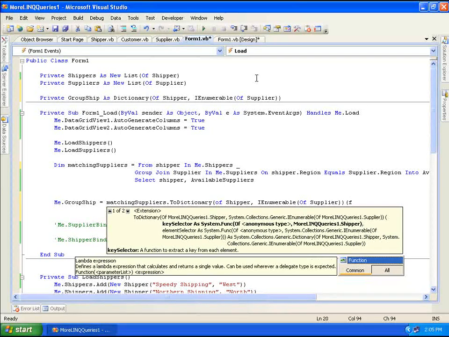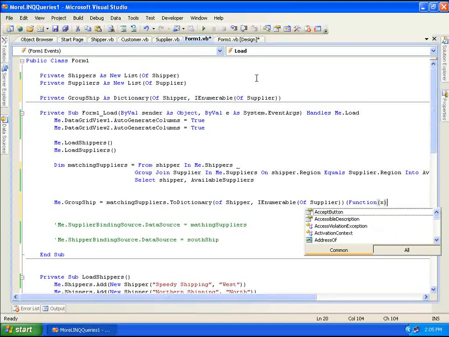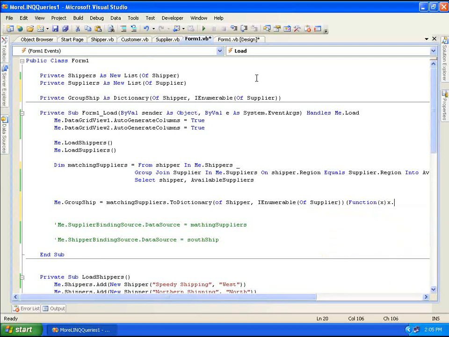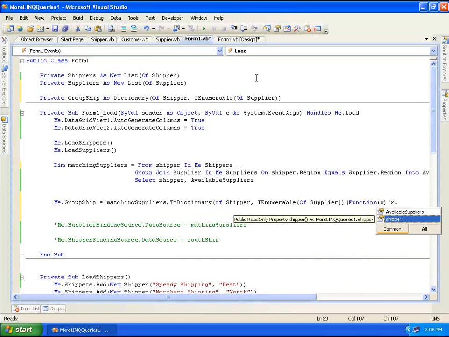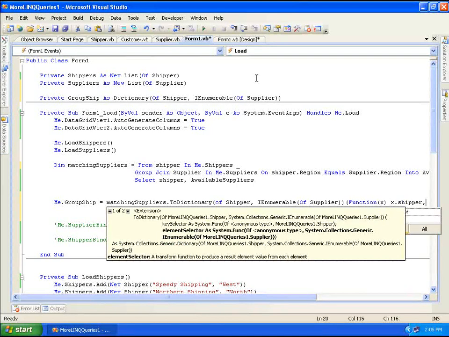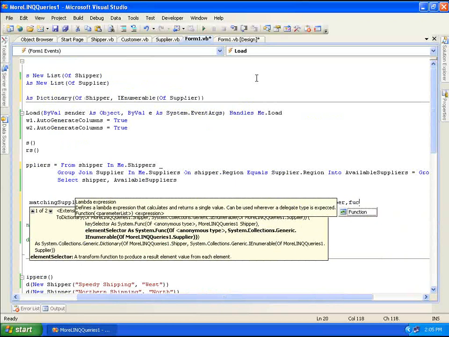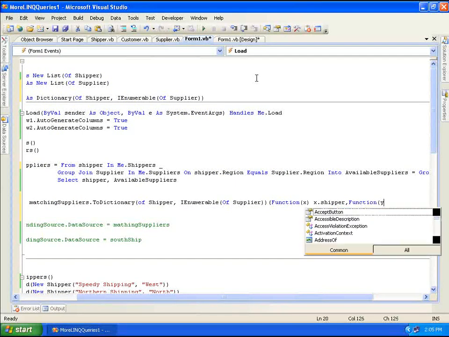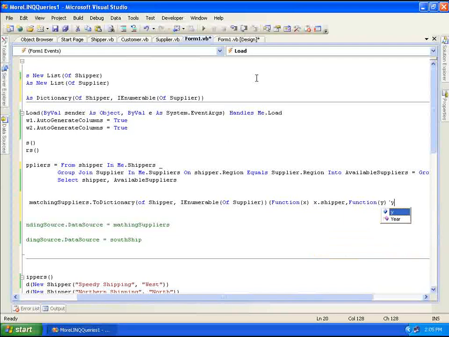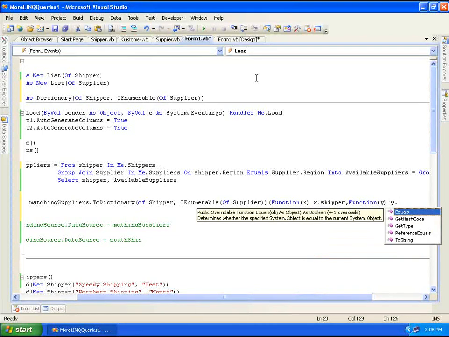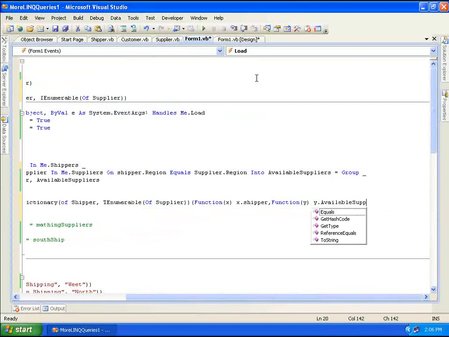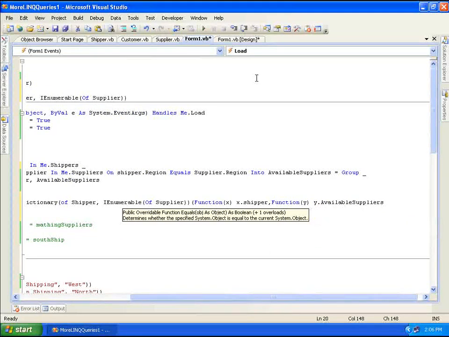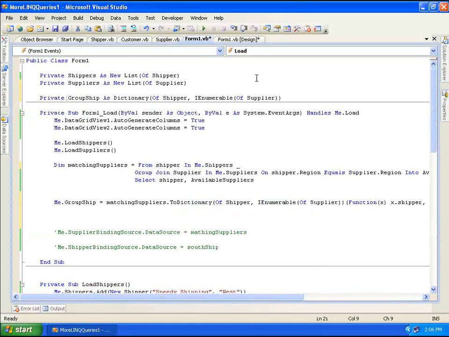So we can go ahead and say function. This is the lambda expression syntax, x for instance, and then you'll notice x dot, and there's our shipper, okay, right here. And then the next parameter will be another lambda expression. Let's call it y. And I have a little IntelliSense issue here, but available supplier. Okay, so that'll convert to dictionary.